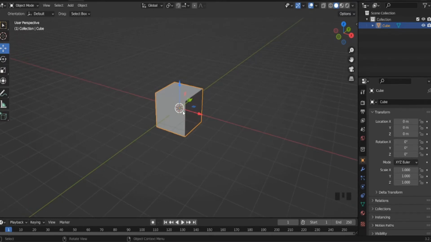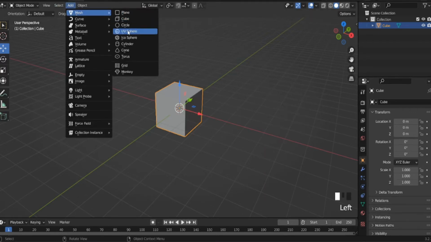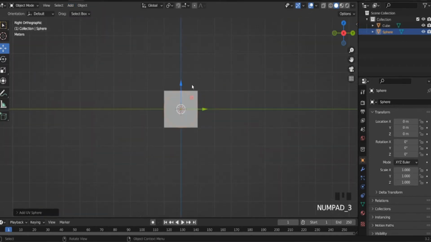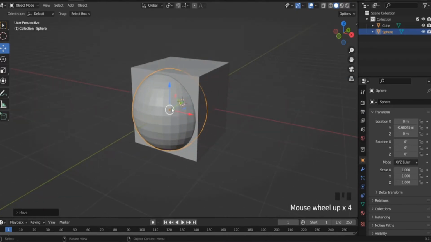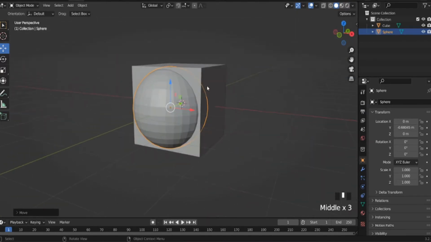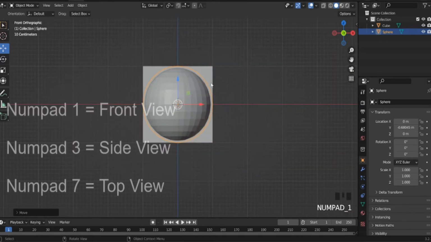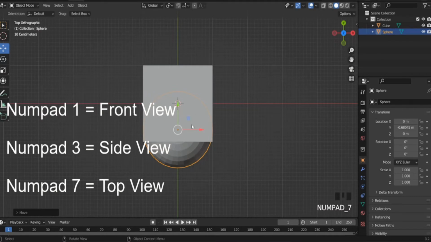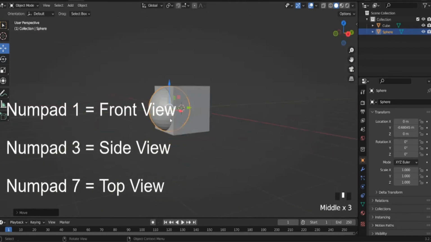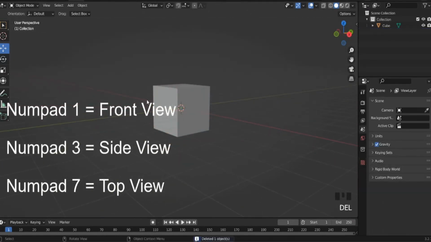It's hard because this is a cube. I'm just going to do this real quick. Okay, let's say this half a sphere is our face. So if you press 1, that's the front view. 3 is the side view, and 7 is the top view. Okay? Let's get rid of this for now.